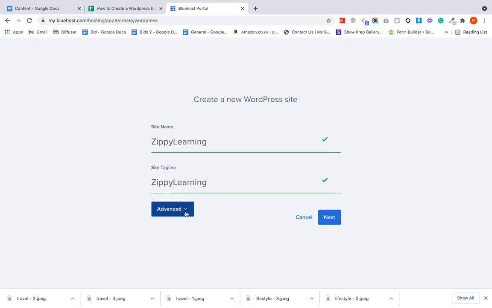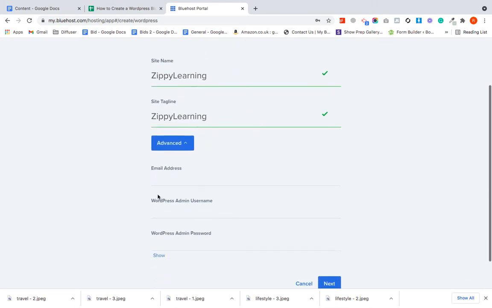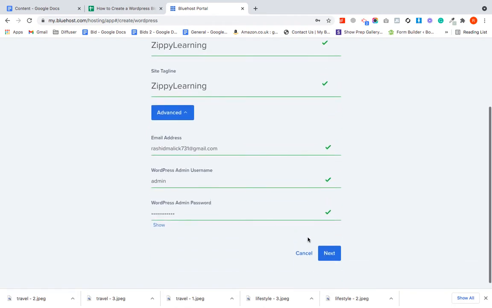Okay, now just click on this Advanced tab. Okay, here you need to enter your email, your username, and the password. Okay, perfect. Once you have filled all this information, just click on Next.